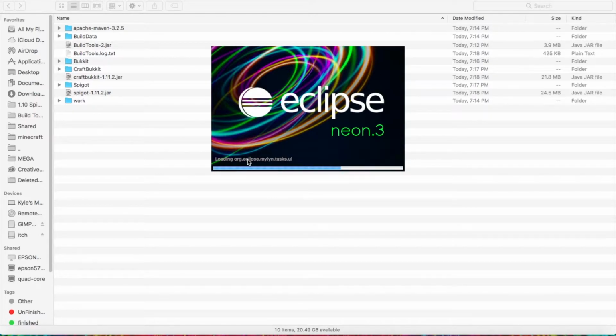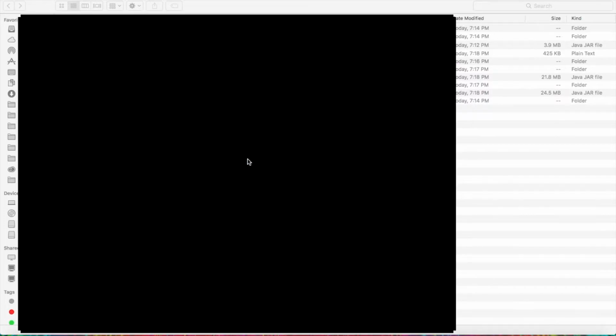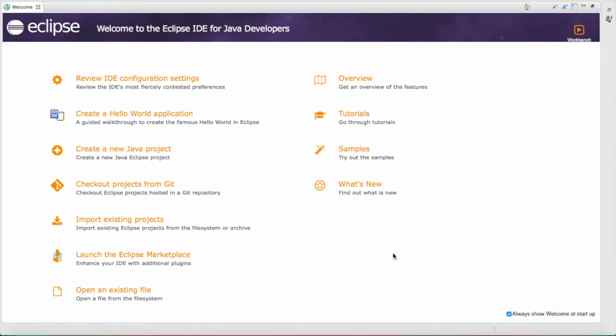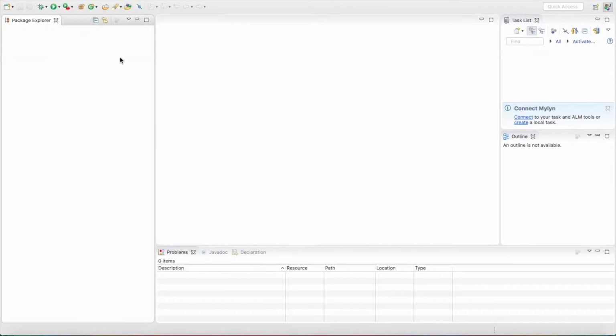It'll do all of its little building stuff, and after a minute here, we should see that the window pops up, and this is how the window will look. You can just exit out of this tab unless you want to maybe go through a layout tutorial or something like that. But after you exit out of that, you should get to this view.